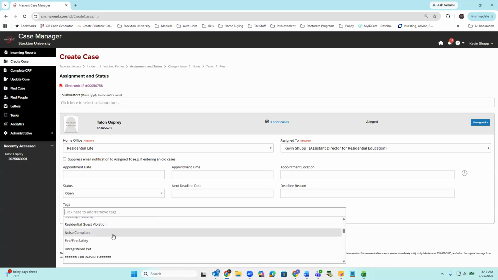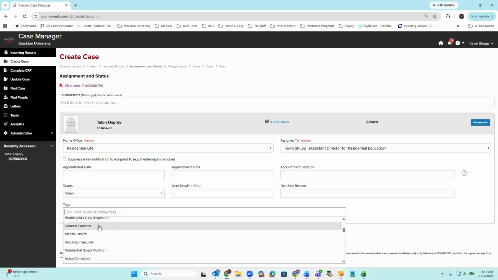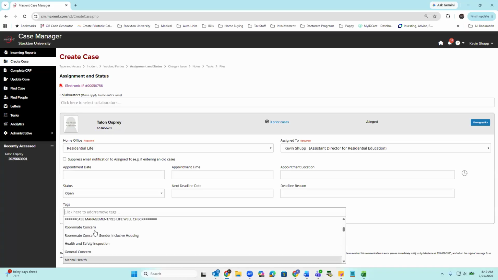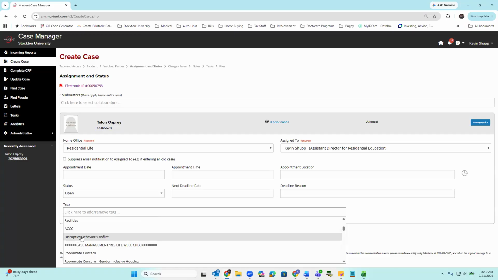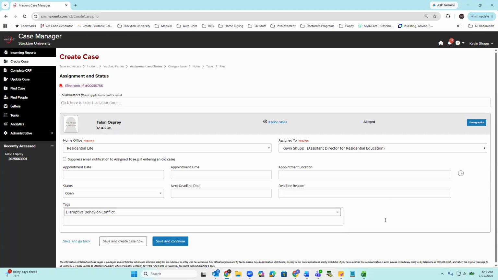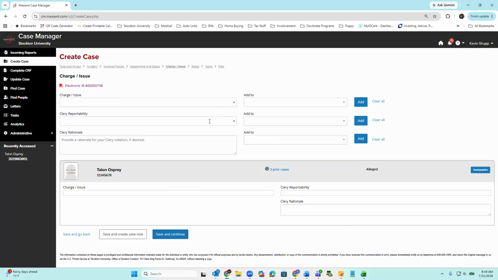represents the case. If you're not sure, you could always ask, or you just list it as a general concern. But for this one, we're going to do disruptive behavior slash conflict because by Talon tearing down the bulletin board, they're being disruptive. Once that's completed, we're going to hit next.